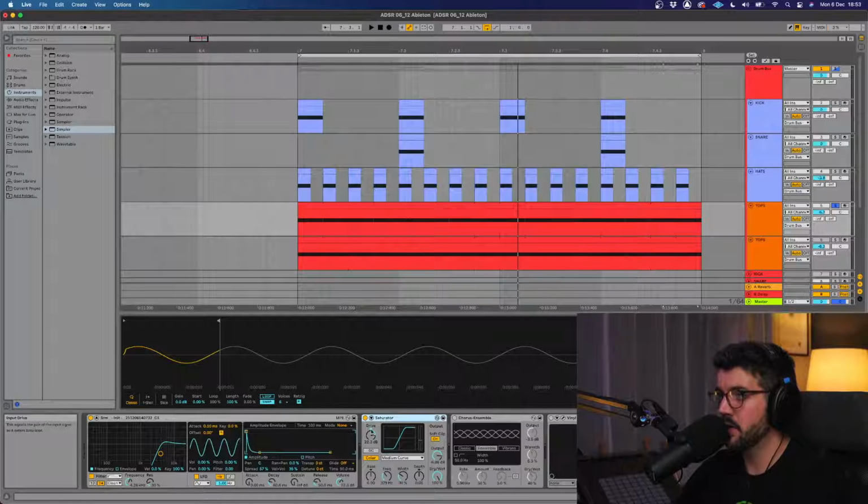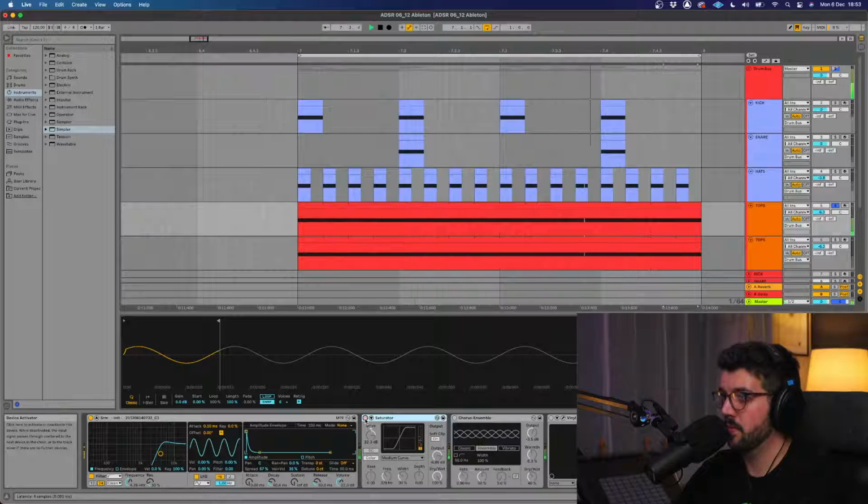So the saturator, without it, beefing up the signal. I'm using medium curve. Chorus. Then there's vinyl from Isotope. Now the echo one is really cool.